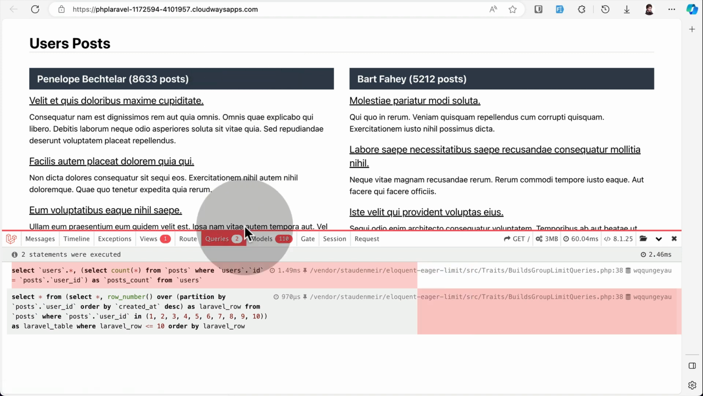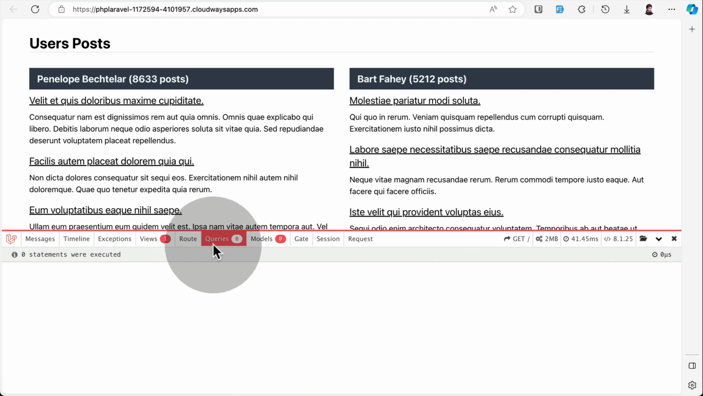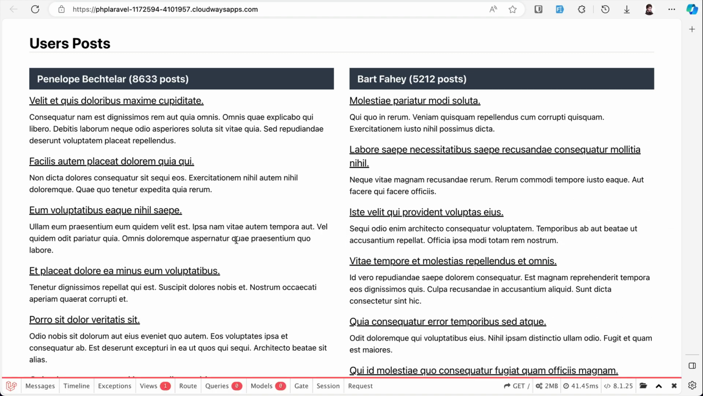On the first refresh it will show the 2 queries over here, and you can see the time here is 60 milliseconds. But if I refresh again, then you can see 0 queries and we only have 41 milliseconds, and this will save a lot of resources on our server. By default Redis is always enabled on the Cloudways server, so we don't have to do any setup.